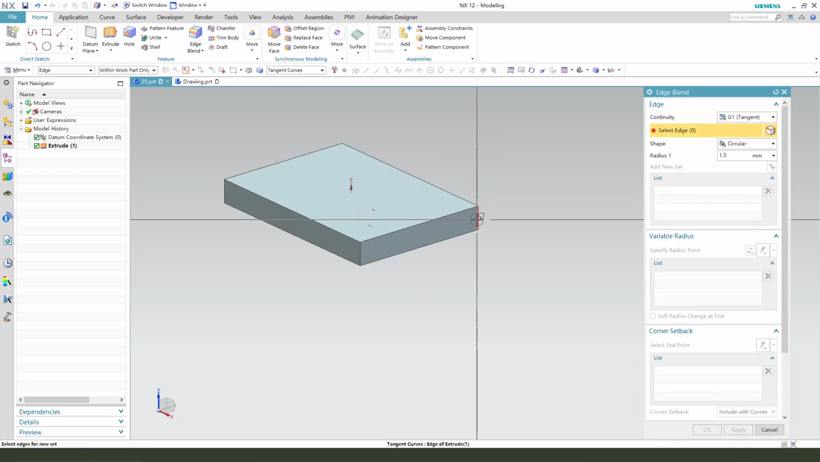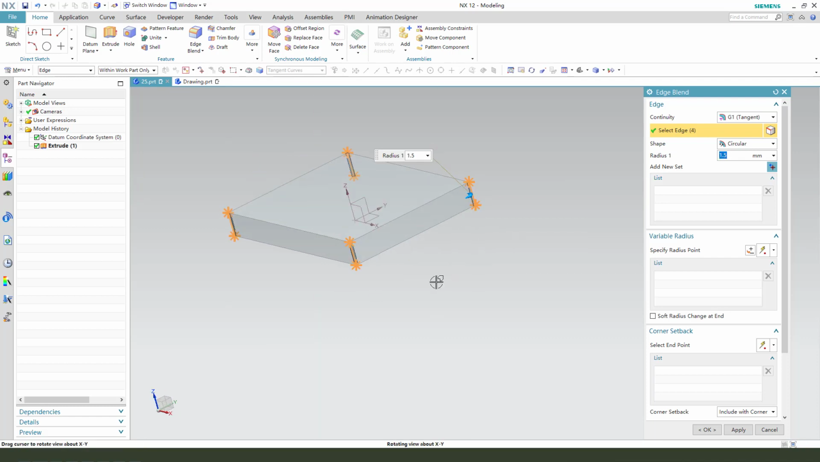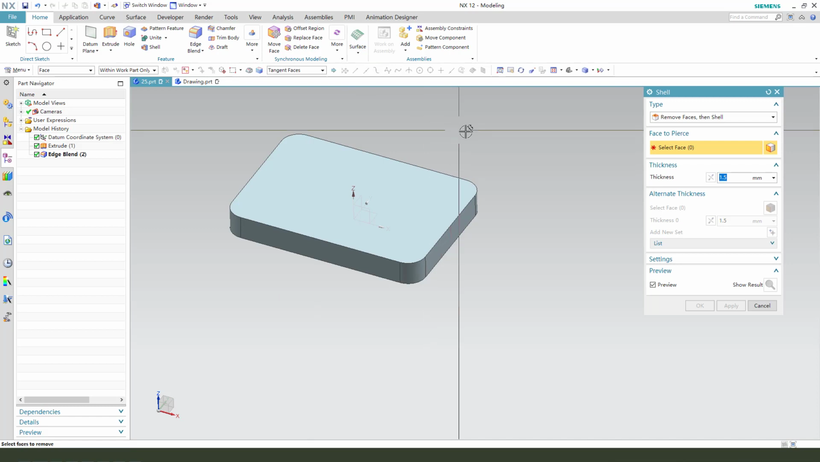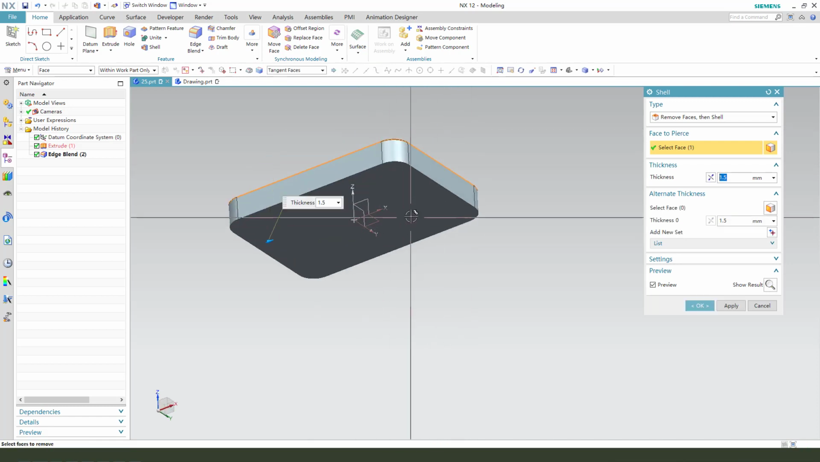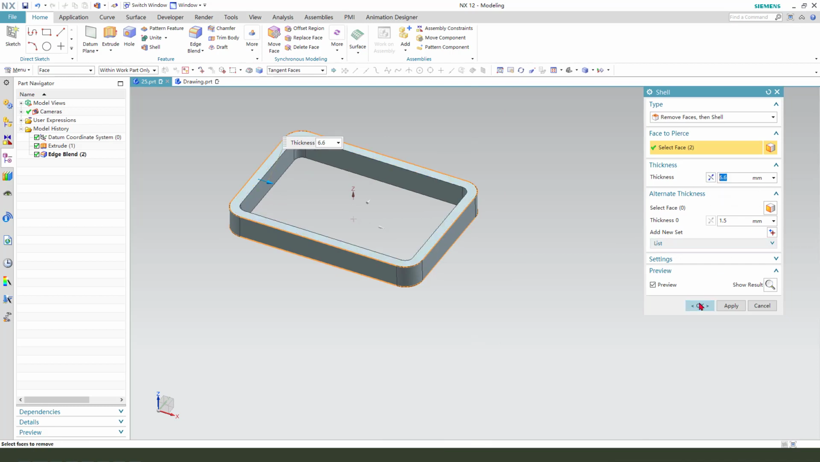Edge blend, select this full edge. The dimension 12mm. Okay. Next we need shell. Select this face and this face. The dimension is 6.6. Okay.